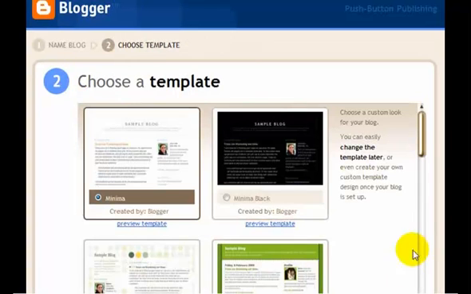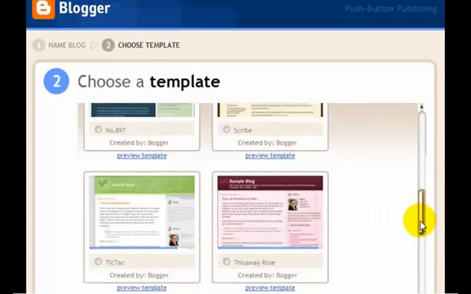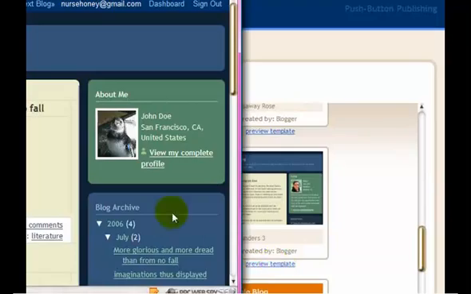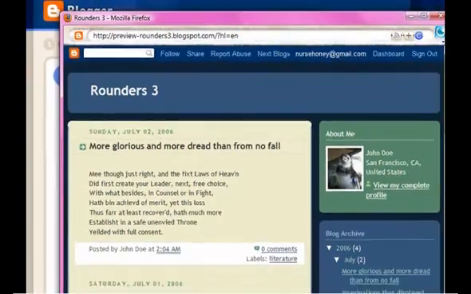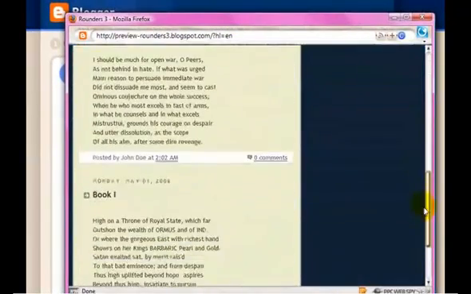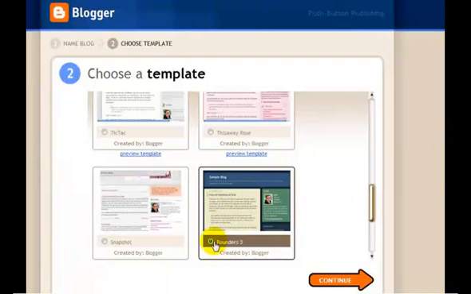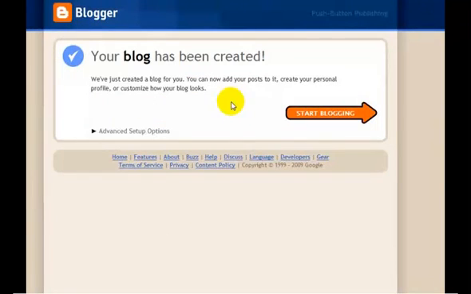The next step is to choose a template. They have a number of templates you can choose from. You can see what one looks like before you actually choose it, and it will pop up in another window for you. So you can decide if that's one that you want to use or not. If you decide to use it, you just tick the radio button there and click on Continue. And your blog's been created. You're ready now to start blogging.